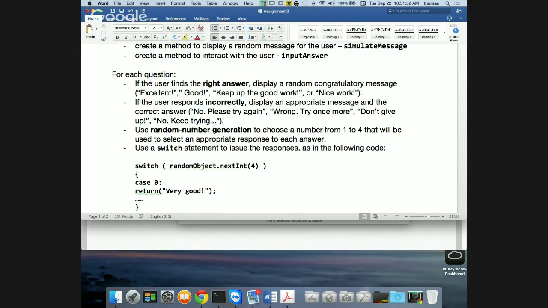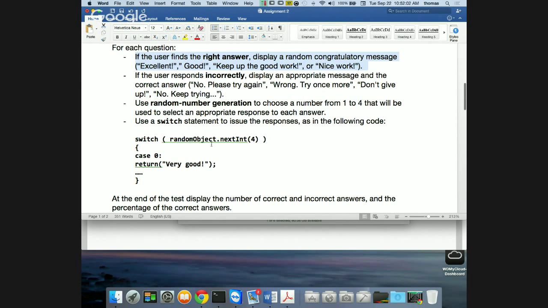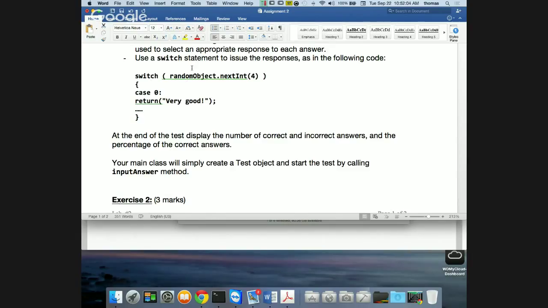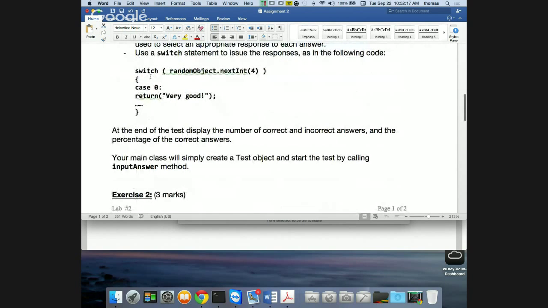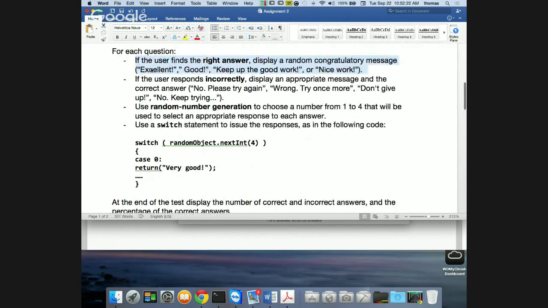Use random number generation to choose a number between 1 and 4 that will be used to select the appropriate message. So in other words, there are going to be 2 random numbers that you're going to use, and there's an example switch statement you can use, depending on your random object, nextInt(4), as an example, up to 4 answers. Case 0, very good. Case 1, whatever it's going to be. Excellent, good, whatever. So a switch statement might be the right syntax for this random number, for both your positive, right answers and your incorrect answers. That's it really in a nutshell.